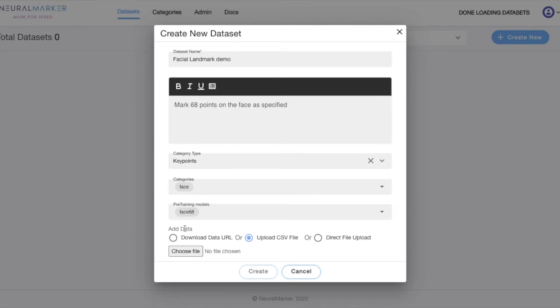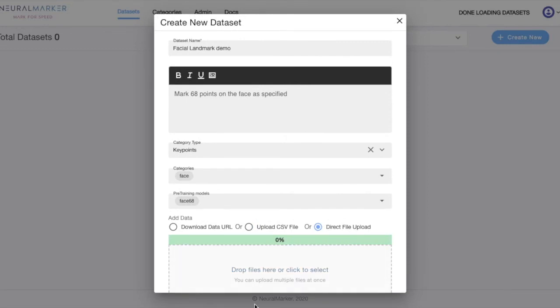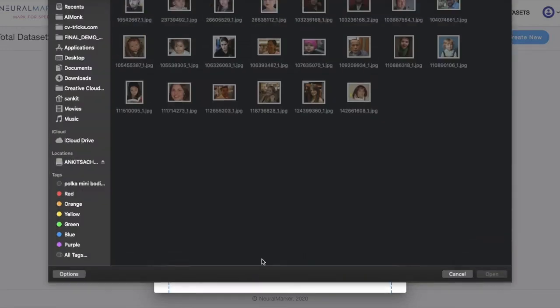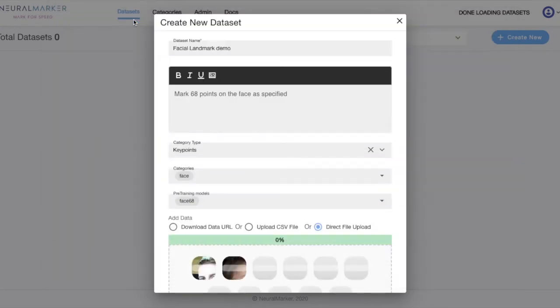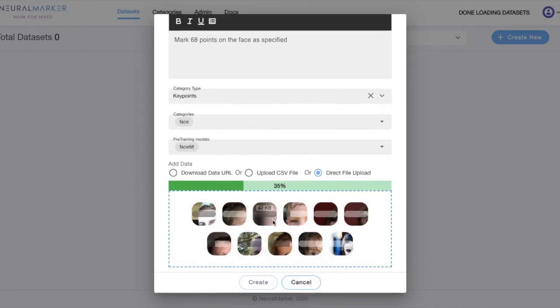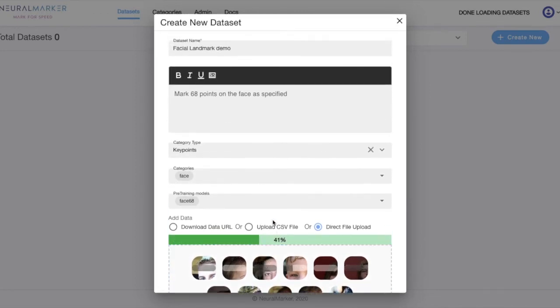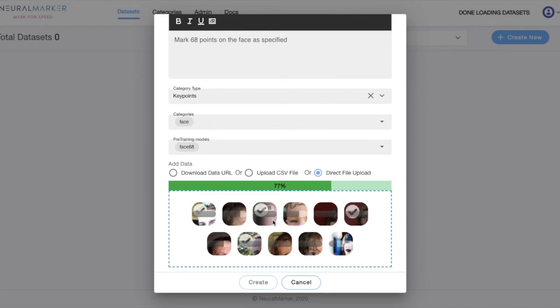Now the final step is to add data. We can add data via Google Drive, via a CSV file, or a direct upload from your computer. So I am going to choose direct upload. Let's just drag a few images here. Once we complete this process, our first dataset will be created.